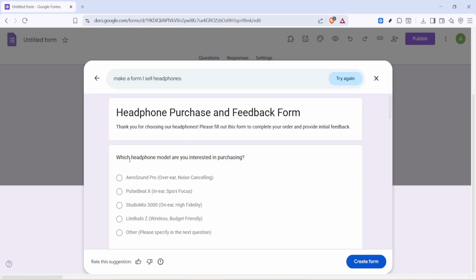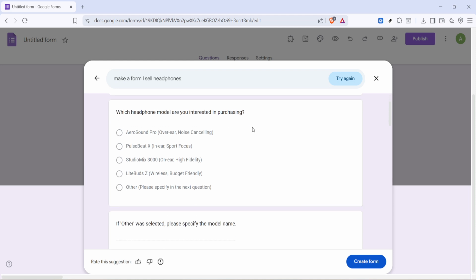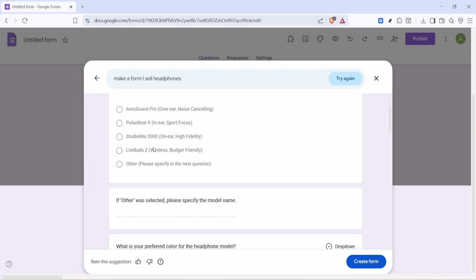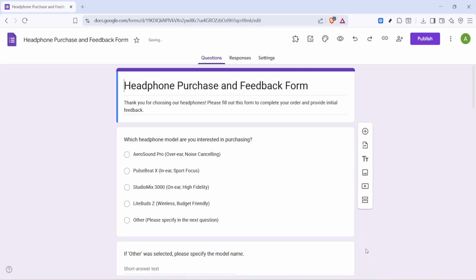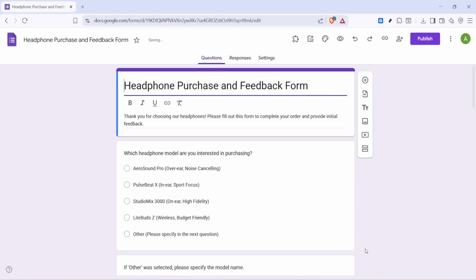Once your description looks good, click Create. Gemini will think for a moment and propose a form based on your prompt. You'll then see an option to confirm. Go ahead and click Create Form. This applies the generated structure to your editor so you can review and refine it.